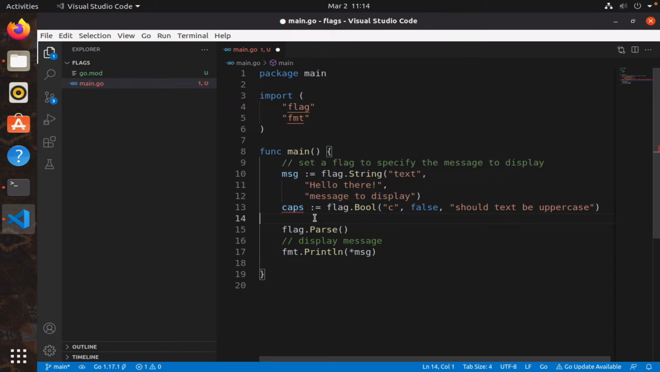Okay, so we're gonna have our flag.Parse. It's gonna parse to check for the message. It's gonna parse to check for the caps. Okay, so how do I use caps? Well, I think a simple conditional would work. Let's check to see if caps is true, if the flag is true, if it's present, if the user specified true. And so that's easy enough.